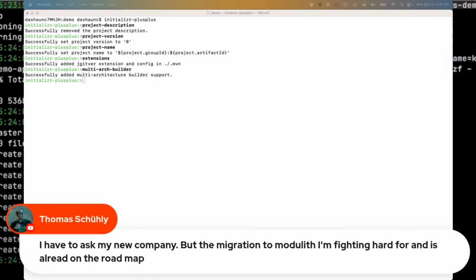It says I have to ask my new company, but the migration to Modulith I'm fighting hard for and is already on the roadmap. Right on. Fantastic. I really feel like I'm going to revisit some old examples, some old patterns that I've done, and I want to convert them and do them with Spring Modulith. So hopefully I'll have some of that under my belt real soon.